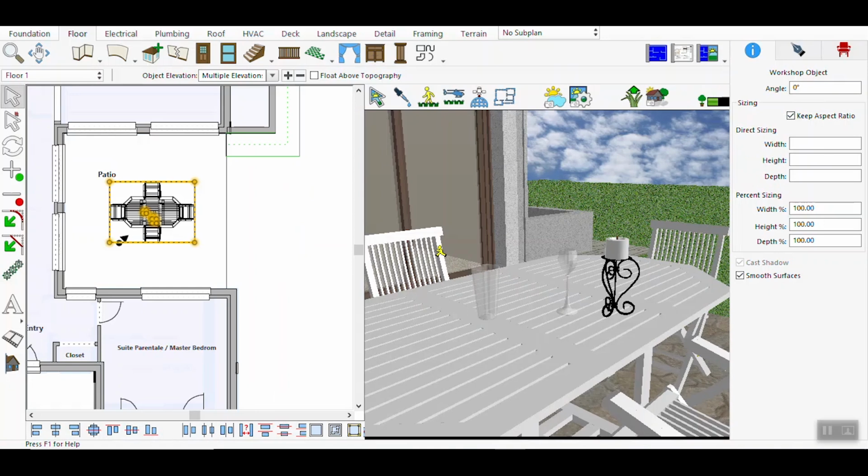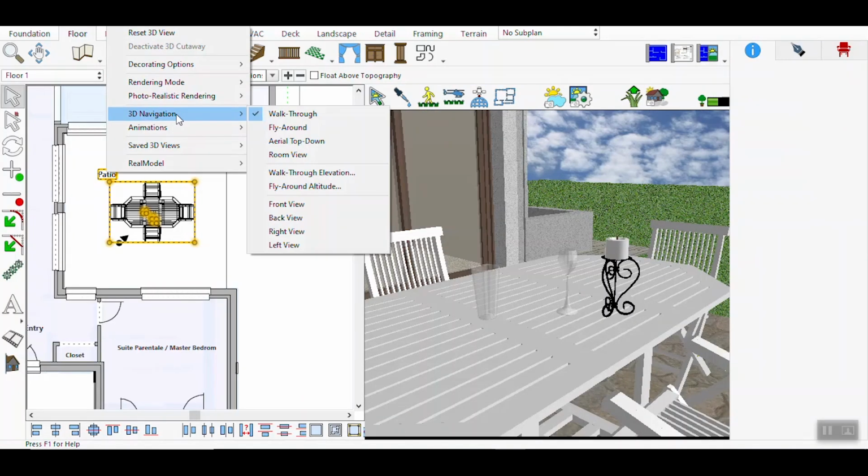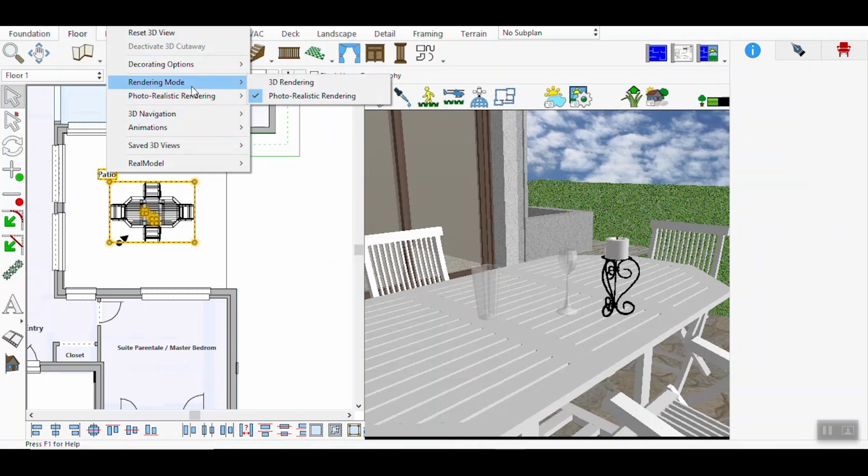Identify the portion or objects where you want to apply the depth of field blur effect. Use the selection tools to highlight these areas. Navigate to the rendering menu under the 3D settings. This is where you'll find the options to adjust the blur effect.